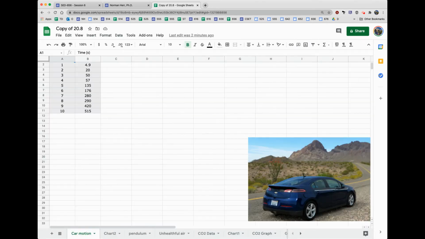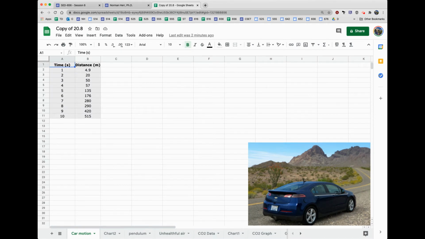So here we have some data for the time and the distance of this car. So here's my car, Chevy Volt, and I wanted to see exactly how far it has gone after a certain time. So, and then to plot that. So I'm going to click on the first cell, then shift click on the last cell in that block, and then go ahead, I'm going to plot this.